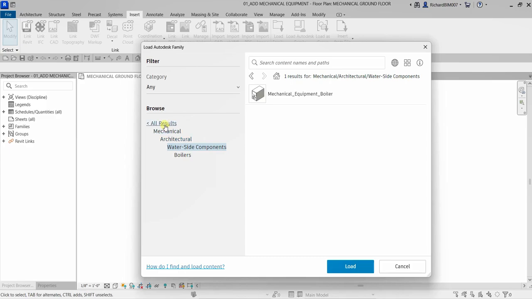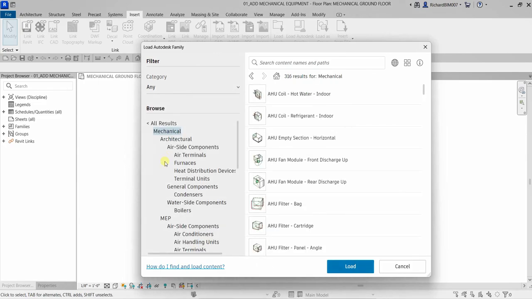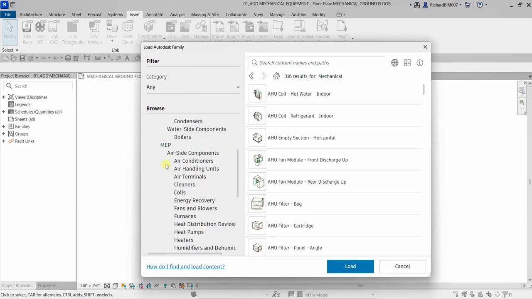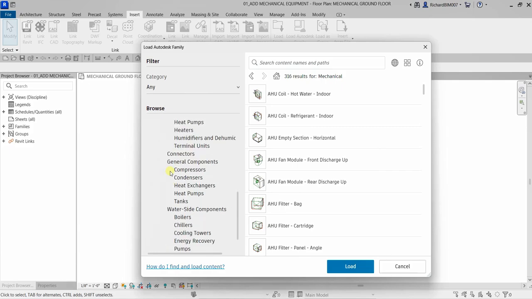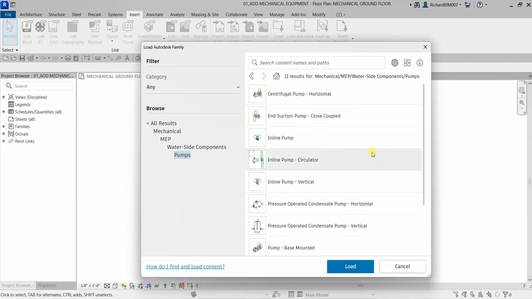So what I'm going to do is select here All Results, and then what you need to look for is mechanical, and you need to look for MEP. Because this one is architecture, you need to look for MEP. Under the MEP, let's say we are looking for a water pump. I'm going to select here water side components, just click that one. And here we go. Let's say I'm going to select the pumps. Let me click that.